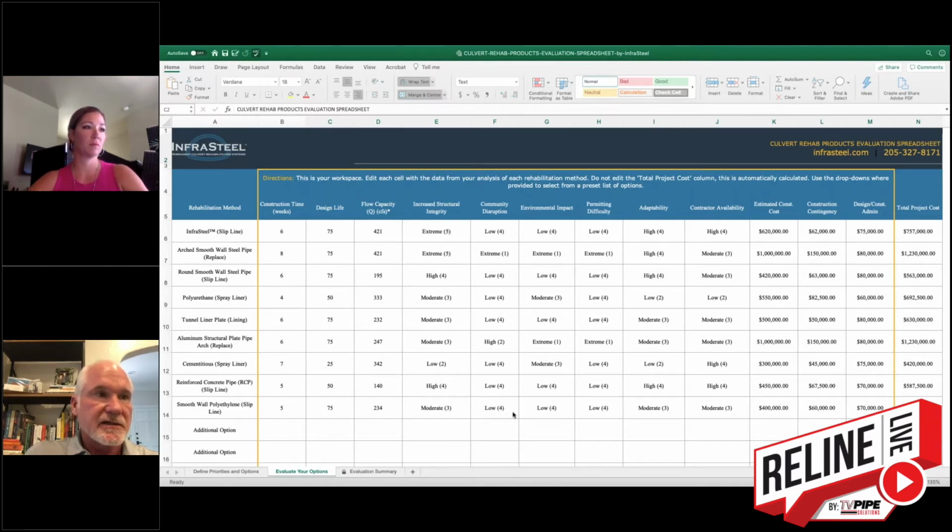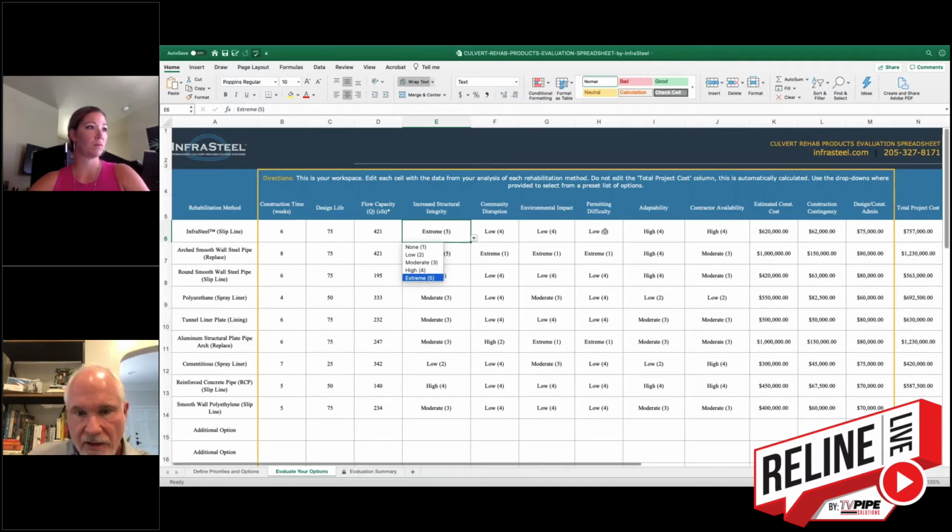So in this case, they're plugged in. Let's go, Cassie, to the column. So we've got construction time, design life, flow capacity. Those are all things that can be determined and calculated. So when we get to increased structural integrity, you can click on that tab, and you have it. So the value here that we're plugging in, if it's extreme, it gets a 5. If it's low, it would get a 2. And this is done through the rest of the columns across the page until you get to the estimated cost.